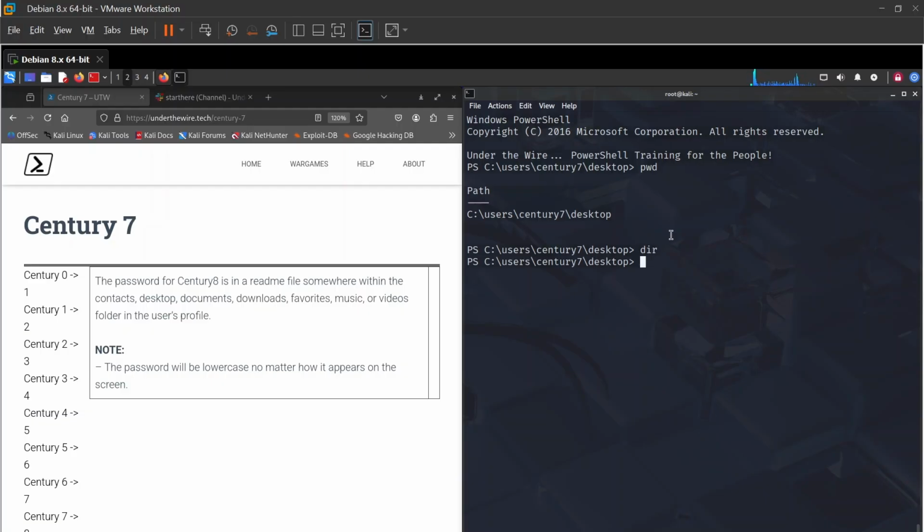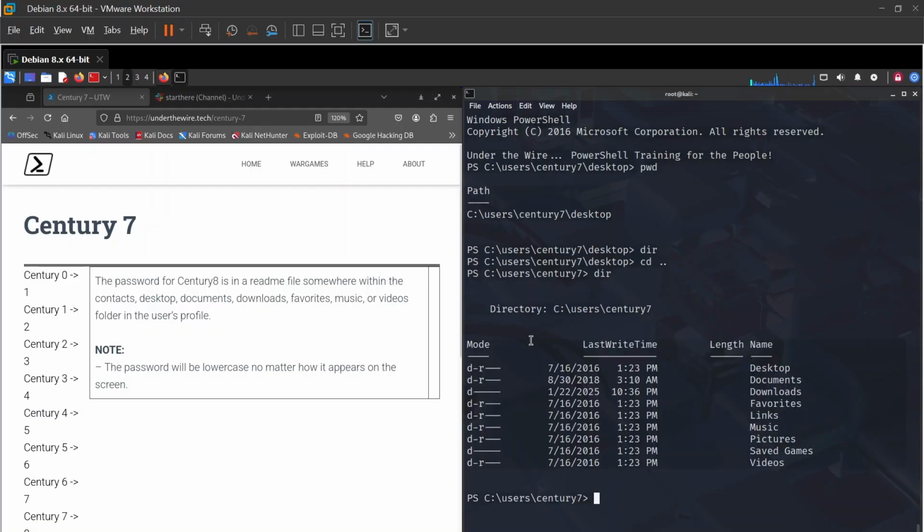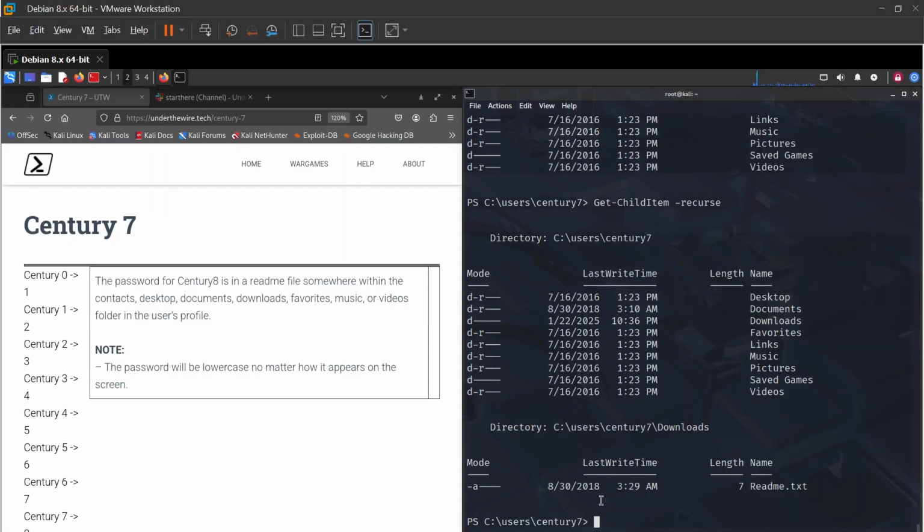If you type pwd here, we're currently in the desktop, and if you type dir, you find that there's nothing here. So we're going to go back one step, which is cd dot dot, and we go back to the previous directory. If you type dir, you're going to see those folders: downloads, documents, desktop, contacts. So this is where we need to be. Now we can run get child item with recurse, so it's going to go through everything, all the folders. And okay, looks like we have that file inside the downloads.